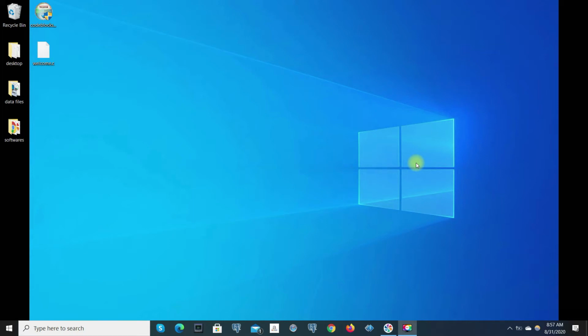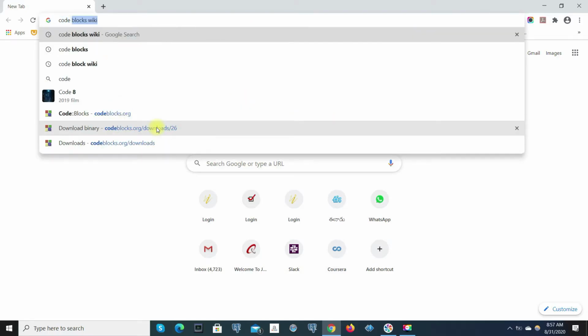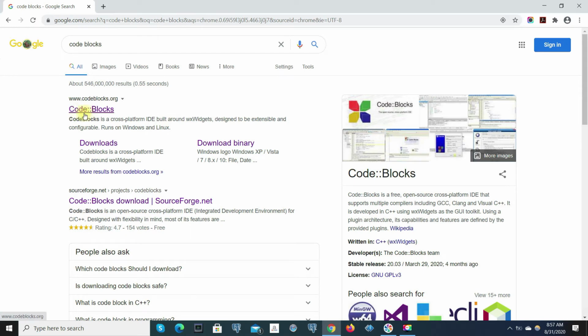In this video, I will teach you how to install Code::Blocks on Windows operating system. Let's begin. Open the browser, type Code::Blocks, and press the Enter key on the keyboard. We need to click on the first link, codeblocks.org. This is the official website for Code::Blocks. So click on this link.